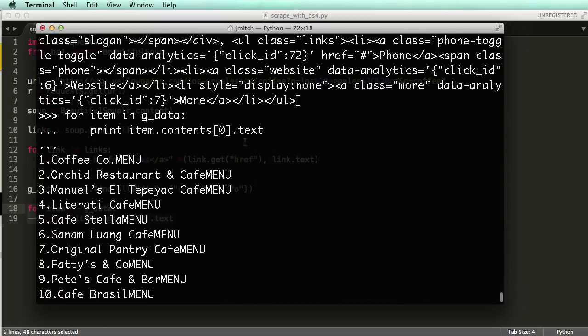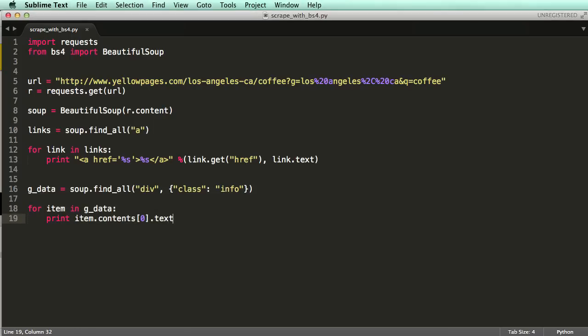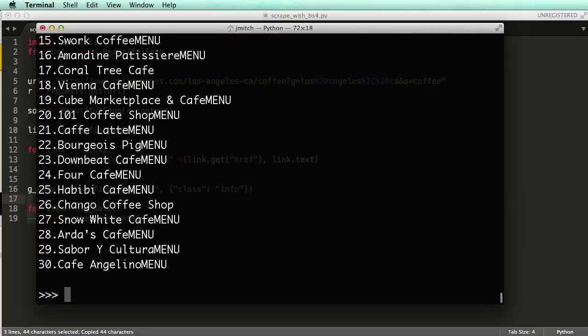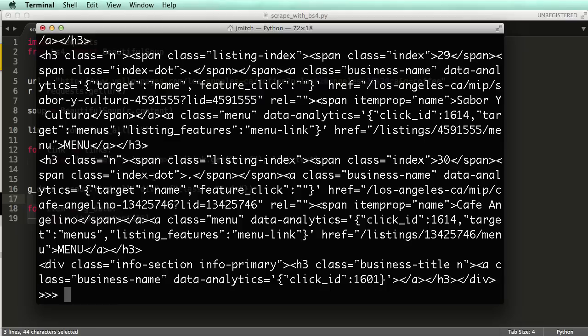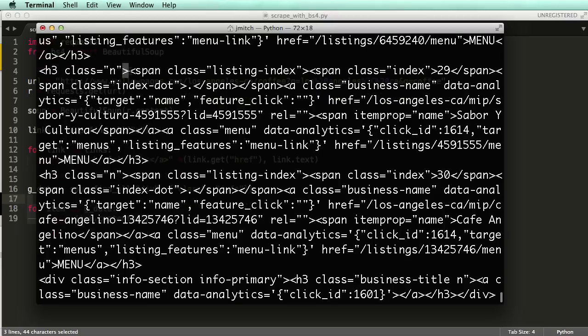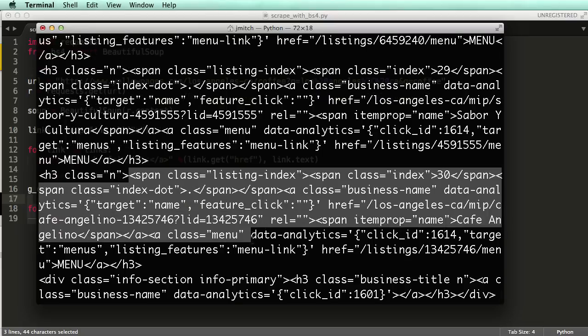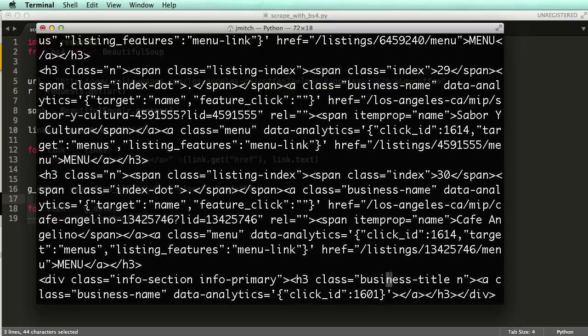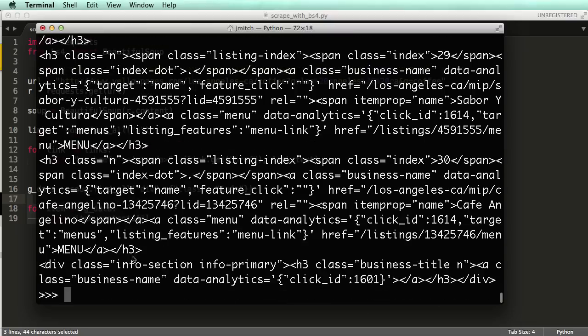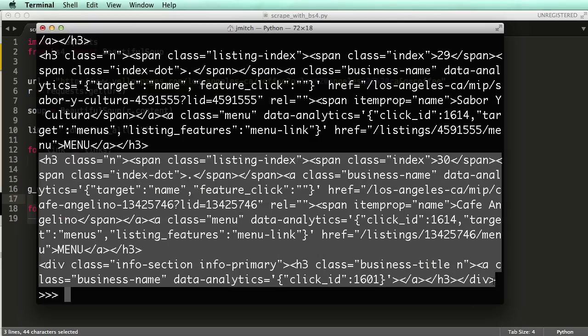It's printing out the text for it, so let's get rid of text and see the contents within there. I could already tell it's along those lines, but if we print out the actual contents, it's going to print out on each one. It starts out with H3, as we see here, and then it goes all the way down, and this div class is also included in there. So it's getting this whole thing right here, right? That's for the first one.